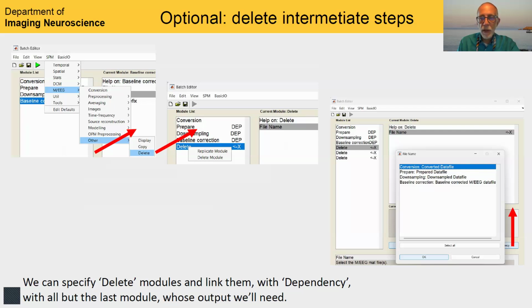Okay, so here's another optional module, and you can do this or catch up with the previous steps if you're a little bit behind. You can actually delete the intermediate steps that we used to save disk space. This is certainly not that crucial. And you do that by going to MEG and clicking on Other, and then clicking Delete. Sorry, these red arrows are not so informative here.